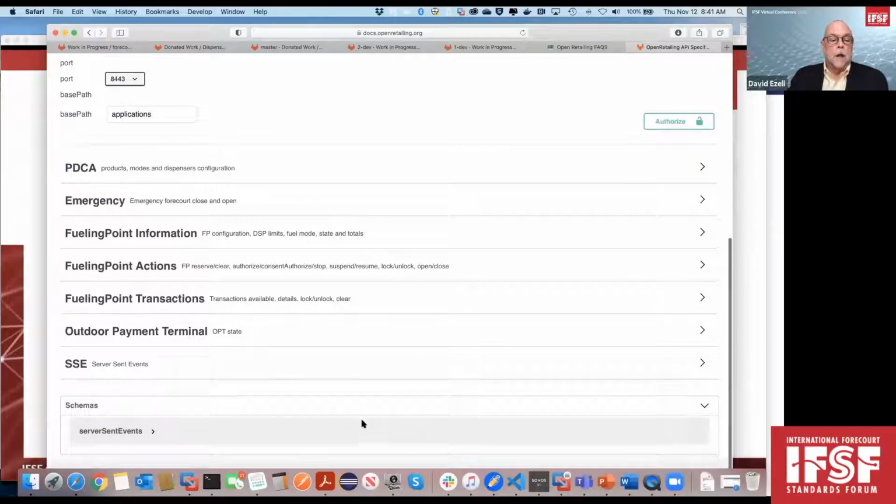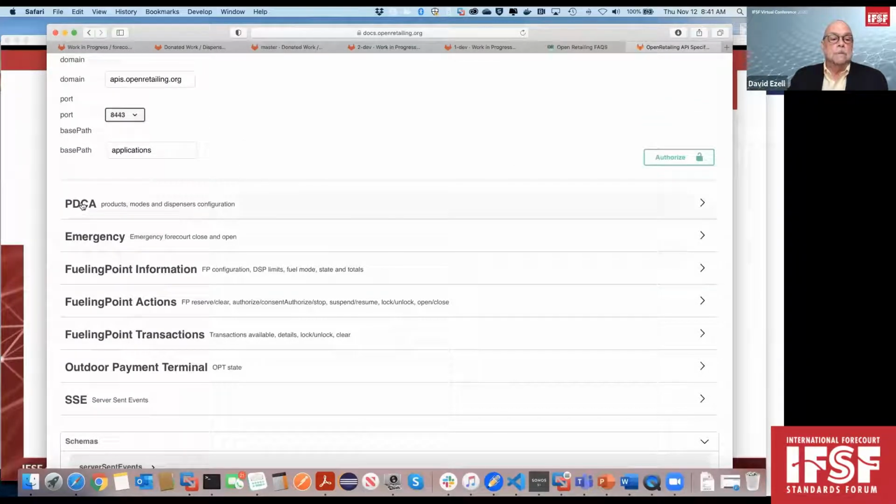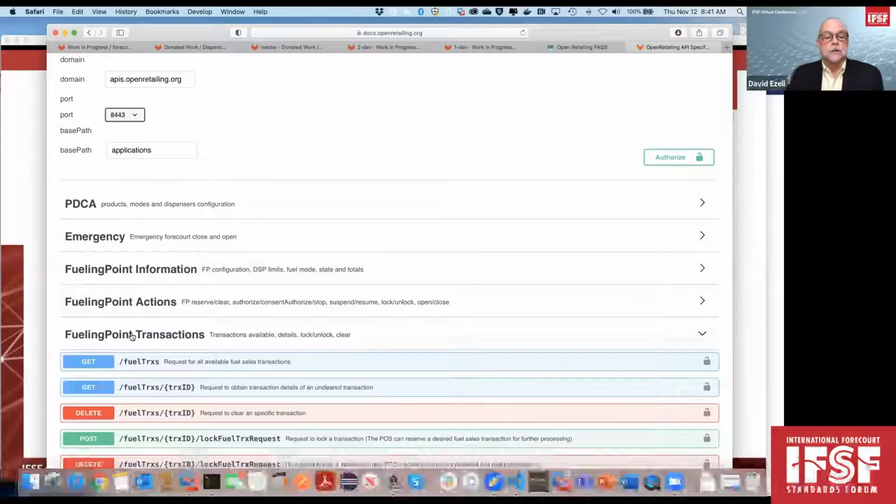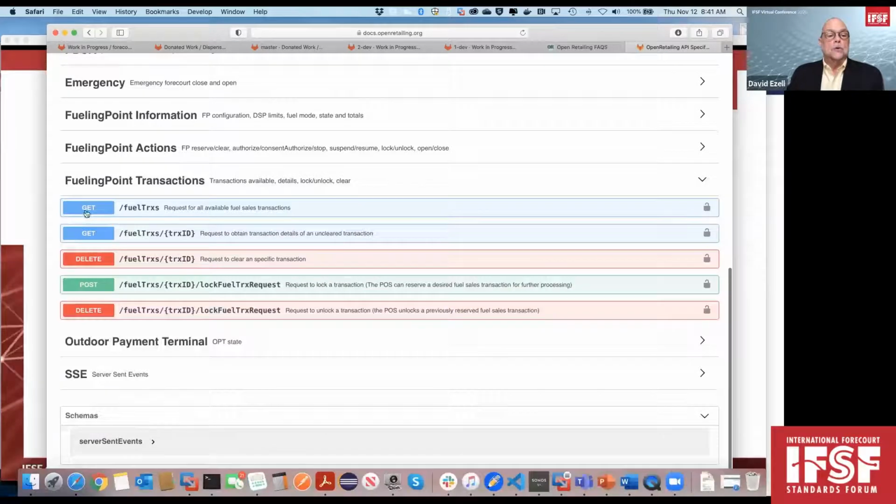controller has a bunch of entry points: fueling point information, fueling point actions, transactions. If we look at transactions, you'll see a set of commands that allow you to either look at what transactions are available, or get information on a transaction, to actually claim and delete that transaction, or lock it and unlock it. So these are how these APIs are all set up, but this renderer is much easier to read than the raw code, which can be very challenging.